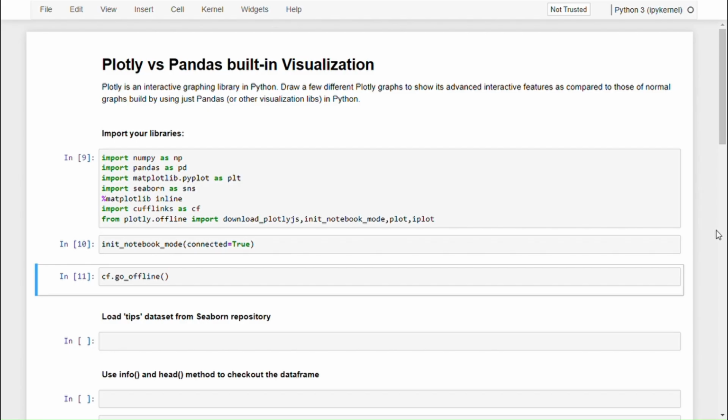If you want to host all the visualizations offline on your computer, instead of using connected=True, you can use connected=False. But the downside of that is it will download the entire JavaScript to your local system, and that will take a bit of space.